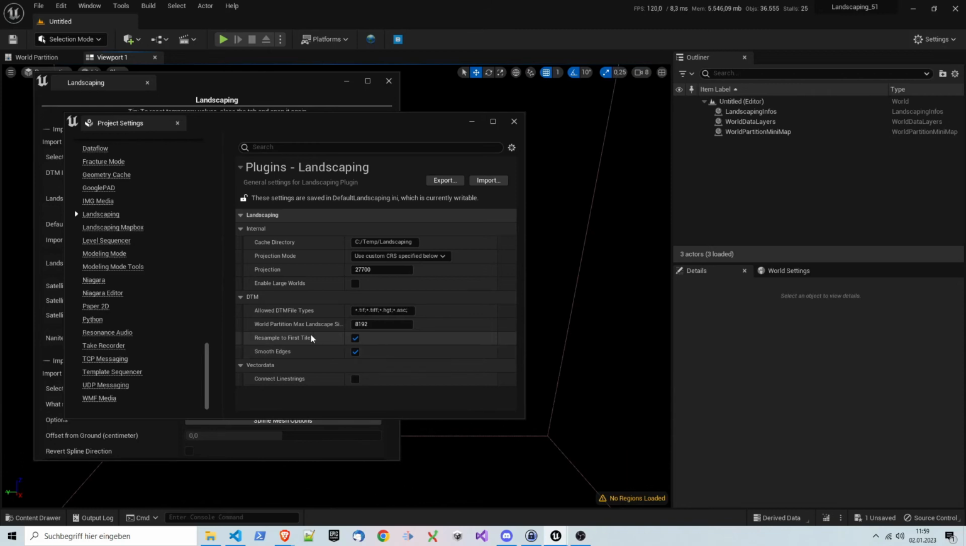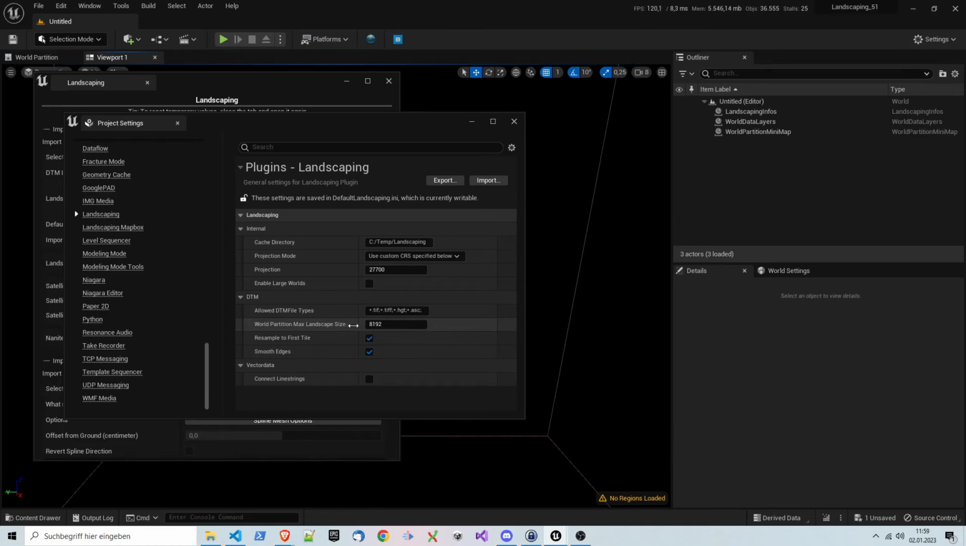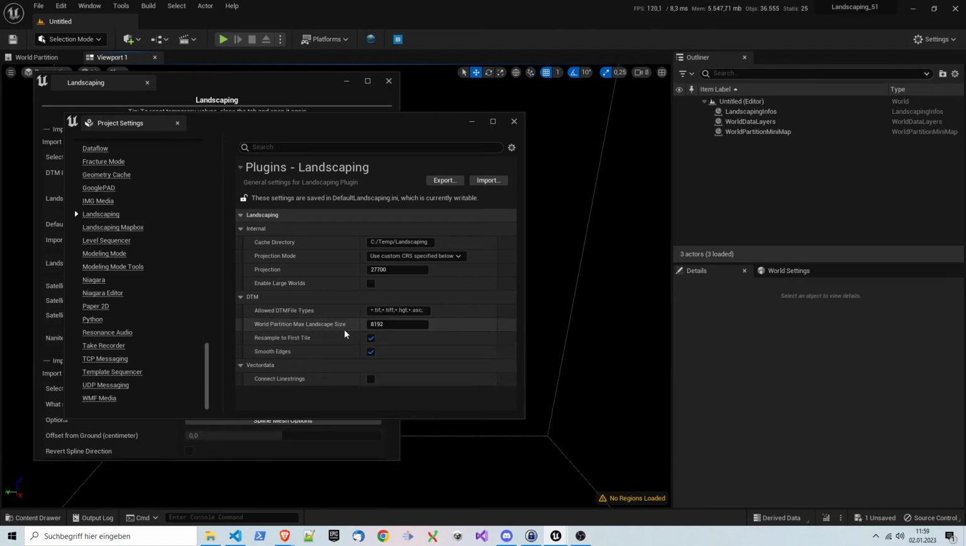So, world partition max landscape size. This is a very important setting because most of the questions are regarding this setting, and I think sometimes people don't know where to find it. If you import a huge area, say 30 times 30 kilometers, you have to crank up this value. Default is 8192 meters. The unit here is meter.